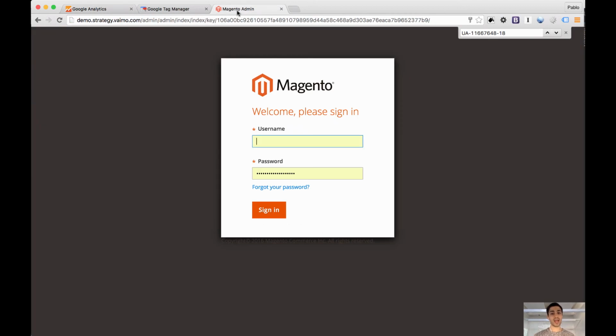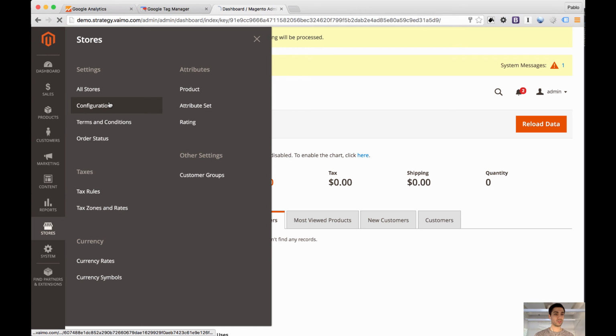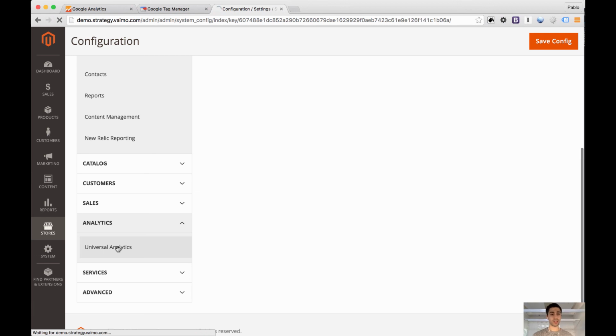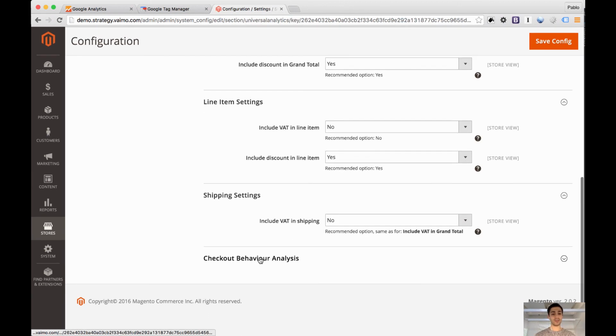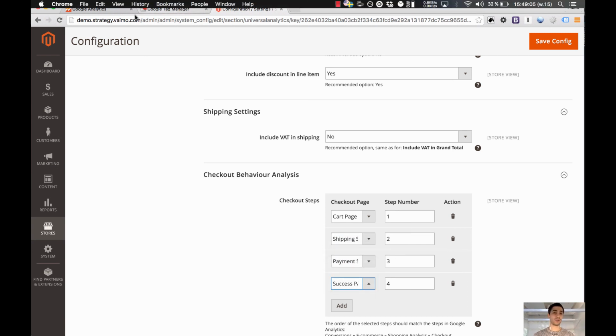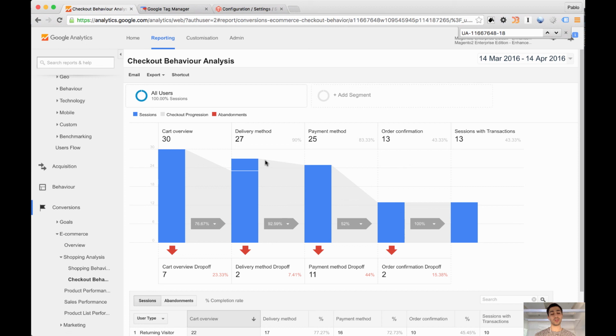If I go back into Magento admin, now I need to log in again. And if I go back to stores, configuration, and then if I go back down to Universal Analytics, we have this setting, checkout behavior analysis. Here we need to make sure that we have the same settings. So here we have cart page, step number 1, shipping page, step number 2, payment step, 3, success page, 4. So this corresponds to this, which takes us back to this.